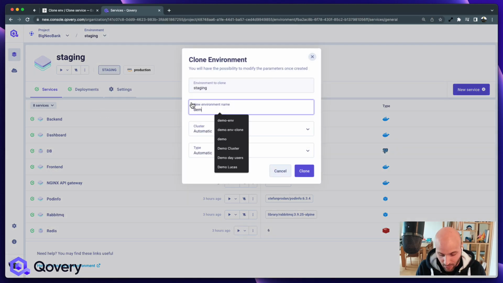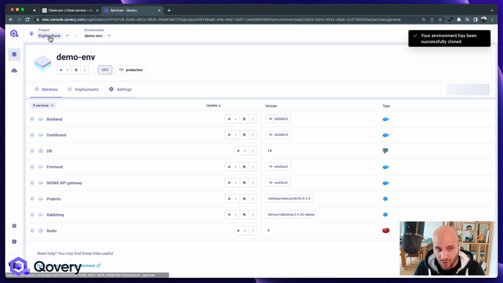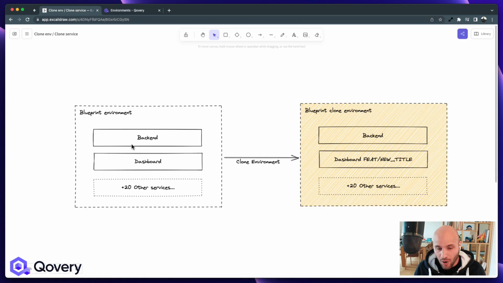So that's exactly what we can do here, creating a new environment based on that one. And we have a new environment that has been created. The only drawback of that is that let's say you have 50-ish services and more. What does that mean? It means that you will duplicate that full environment of 50 services that are running together.